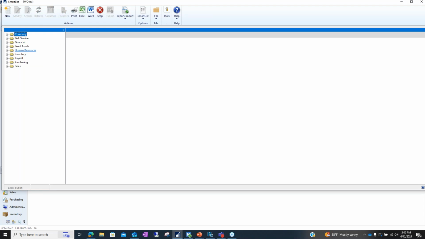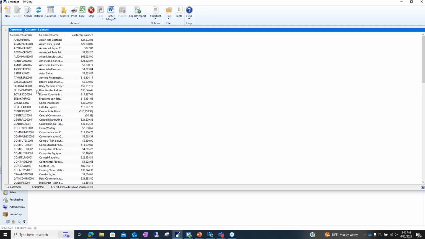So let's take a look at a customer balance list with balances past due of 181 days or more. We can go down to our sales and to our customers, and we'll see that there are canned reports here that we can use, and go to this customer balance. We can look at this list and see we may need some additional information.